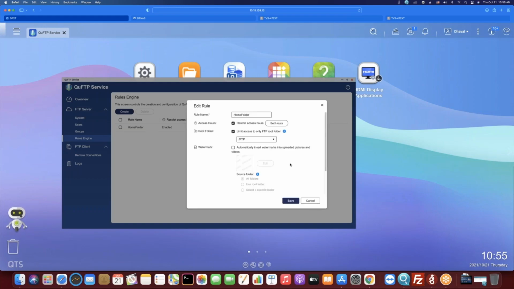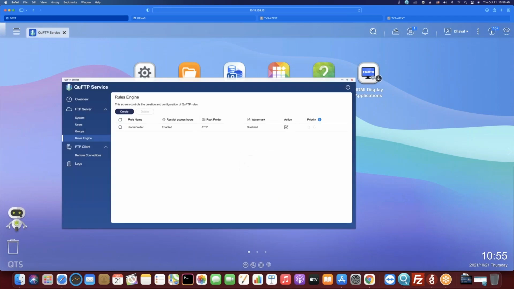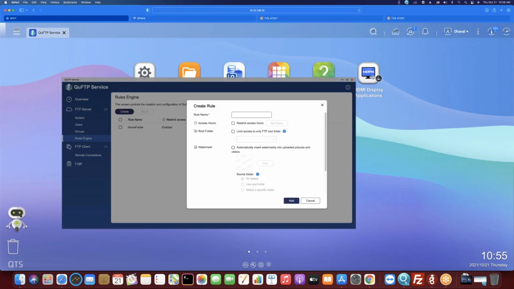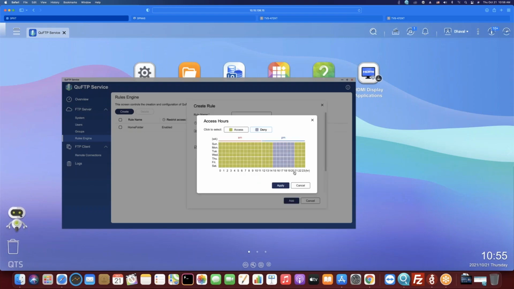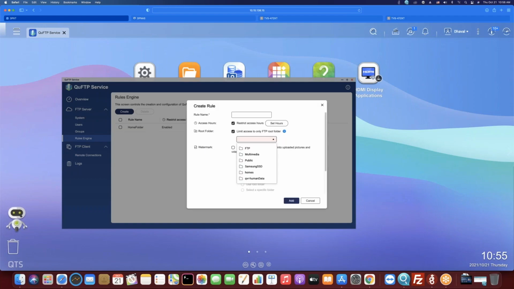Another great feature is you can also set root folders per user. So now, let's say you can actually have multiple rules. I can create another rule with different restriction hours. So I can set up different restriction hours for this particular rule, and I can also set a different root folder as well. So this particular user will have access to this particular public folder.